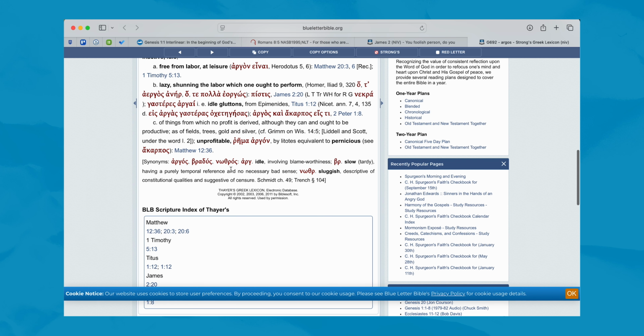There is a lot of technical information here. But I just want to show you this lexicon and the way that it can be utilized in your study to help you see the meaning of these words in their original language. So have fun with that.